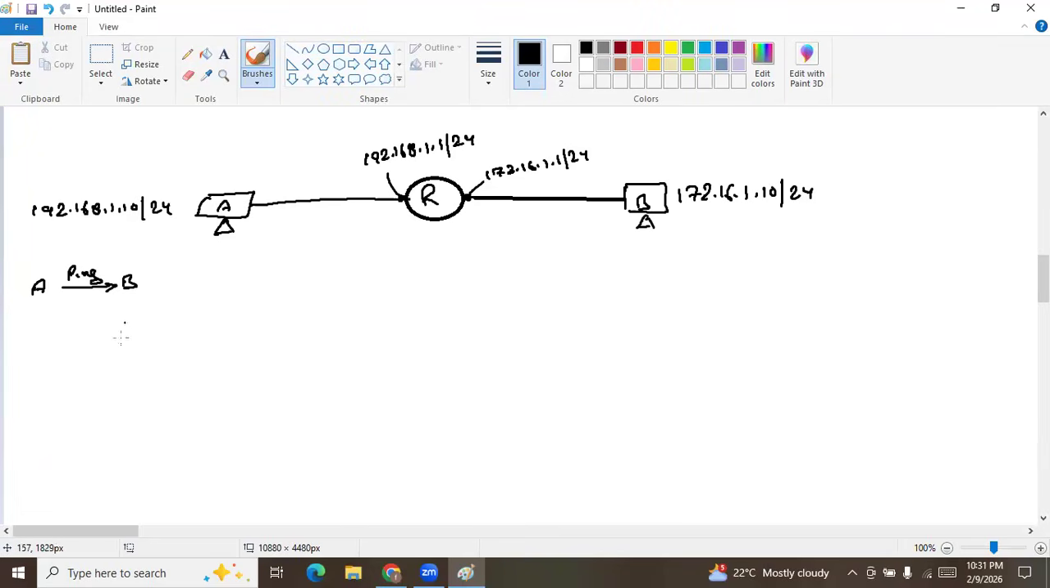The packet will be created first. First it will check whether it is in the same network or not. The source IP is 192.168.1.10, I will write in short form, and the destination is 172.16.1.10.